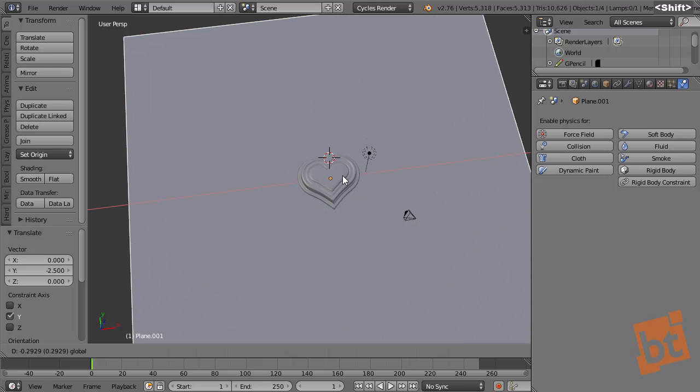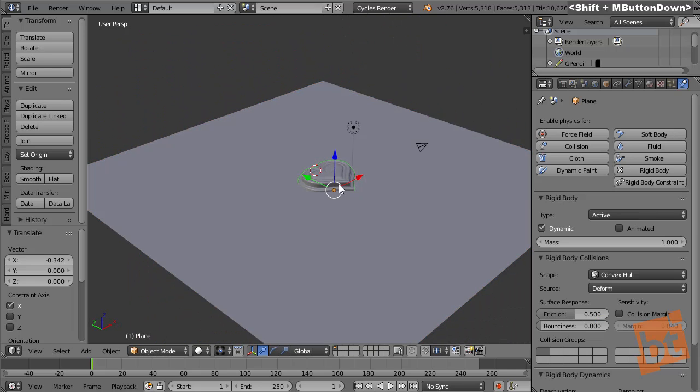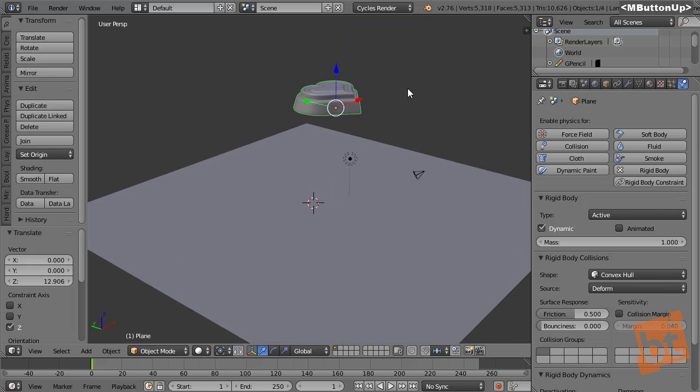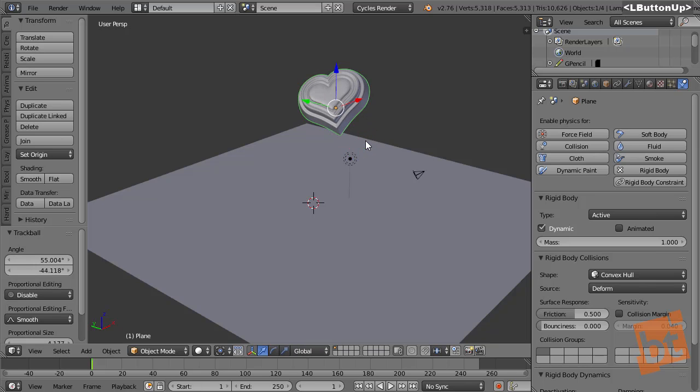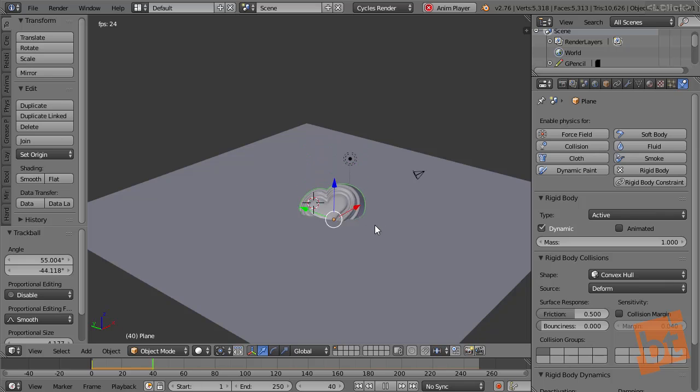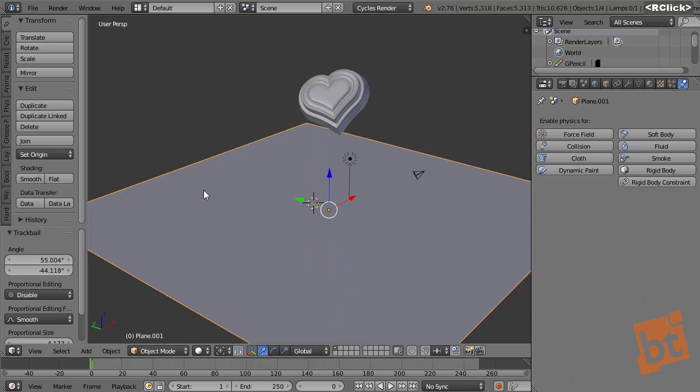Now if I take this heart and move it up and, for example, rotate it, if we press R twice I can orbit the object, so I will put it something like this. And if I press play now, or press Alt A to play the animation, you can also play on the timeline, you will see how the object now falls and goes through the floor. This is because the floor has not been set up.